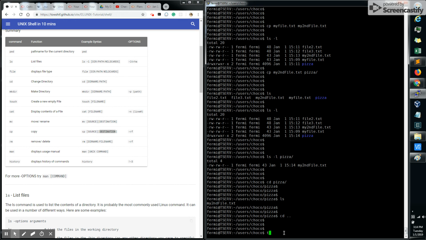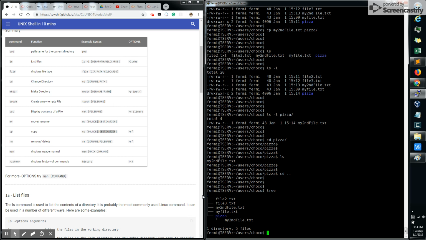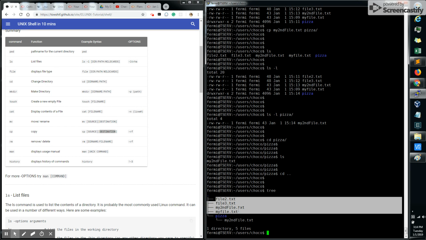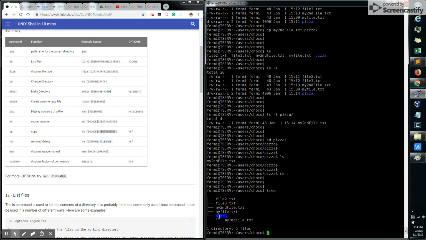You can try to see the tree structure. You can just fire in a simple tree in the home directory, and it will tell you how the structure is. So you have these 4 files in the current directory. Then you have a pizza folder or a pizza subdirectory, and then inside that you have this text file.